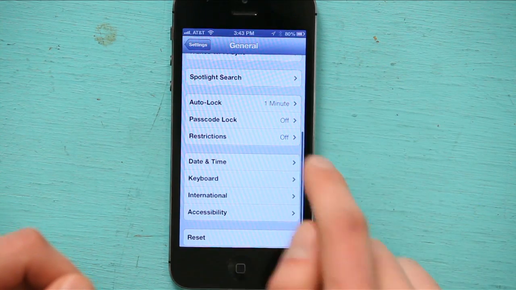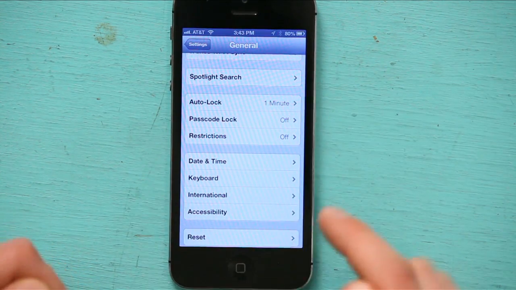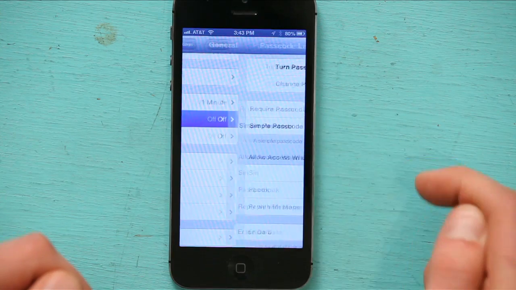And then I'm going to go back to the previous menu and take a look at another function, which is passcode lock. So that's another way to childproof an iPhone. If you don't want your kid using your phone, put a password on it. Simple as that.